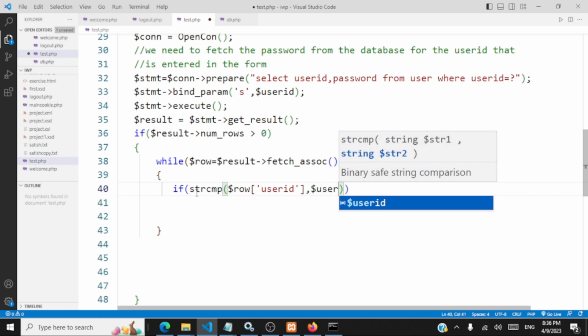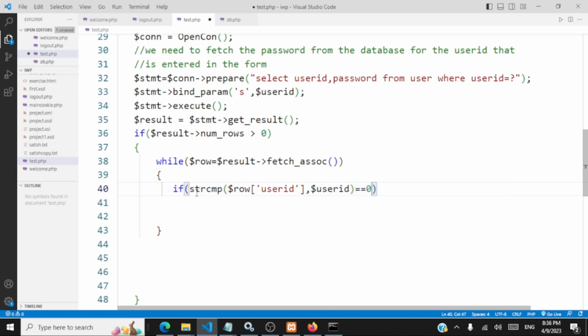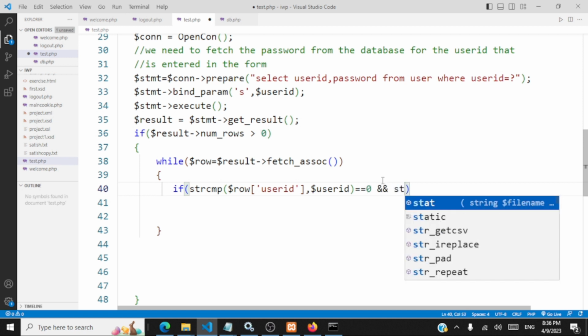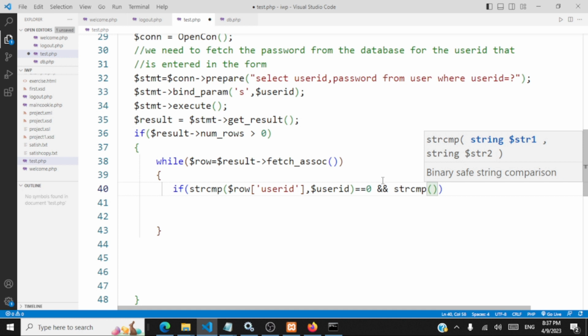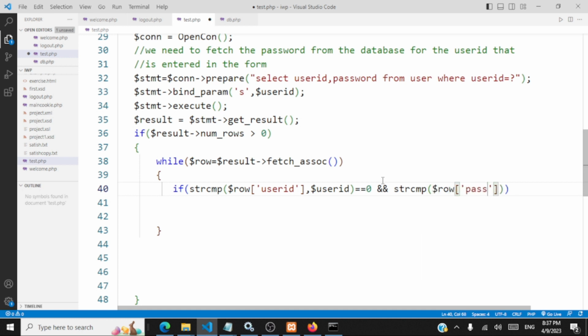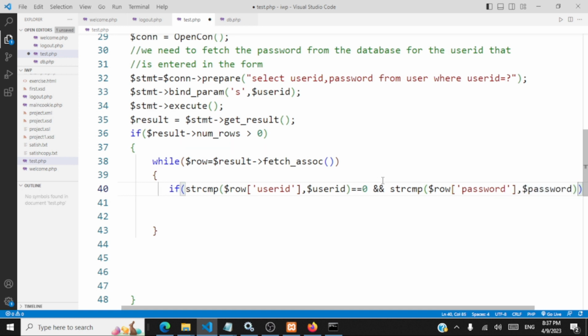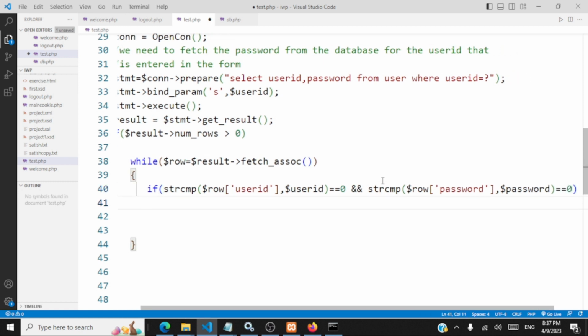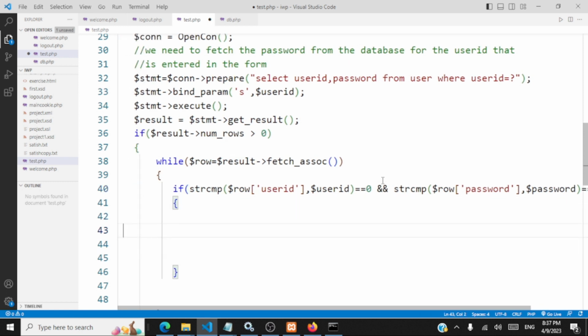So that is $userID. If this equals 0, then it means the user ID entered by the user matches the user ID in the database. Not only that, we should also compare the password. So we'll call strcmp again, and then we'll call $row['password']. So this is the value from the table. If this matches the value entered in the form, then we can say it is a valid user.